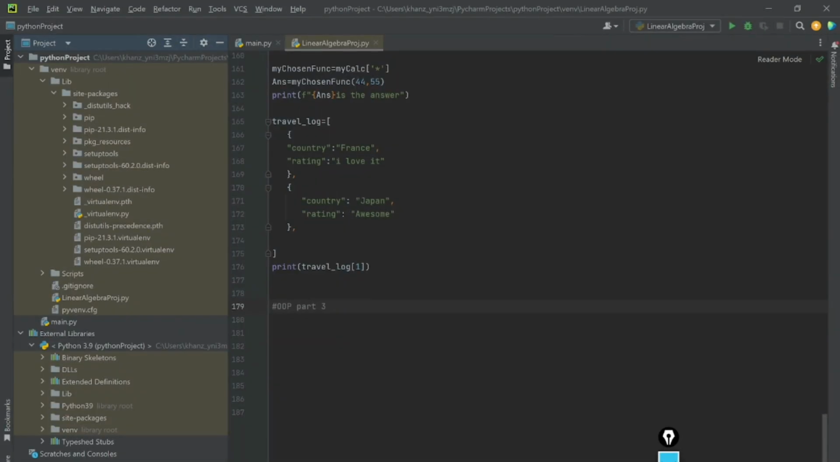Welcome back. This is A level computer science 9618 and this is Python tutorial part 3, and today in this video we are going to discuss object oriented programming. We are going to understand classes, objects, attributes, methods, constructor. Okay, we are going to understand inheritance.